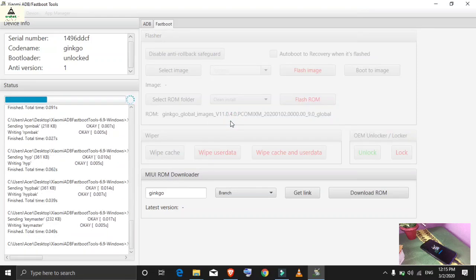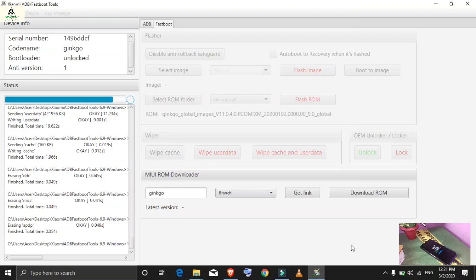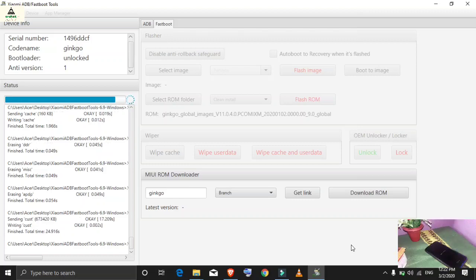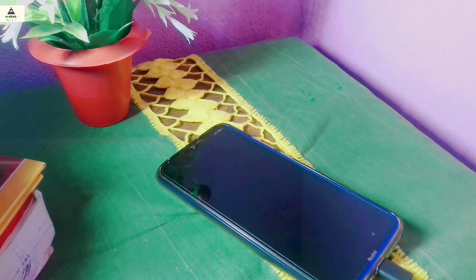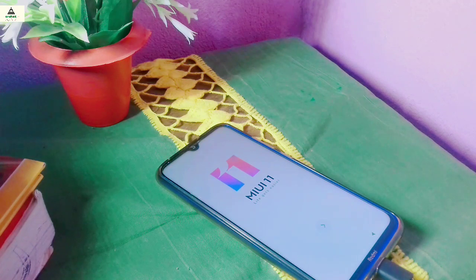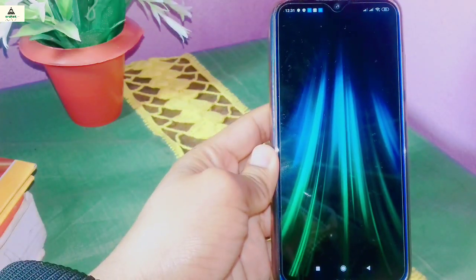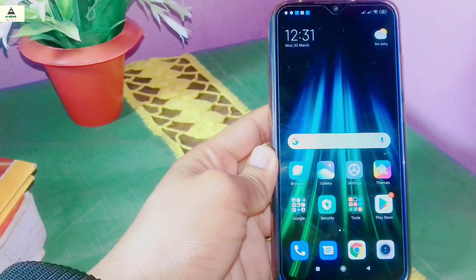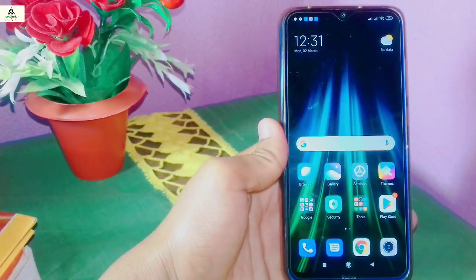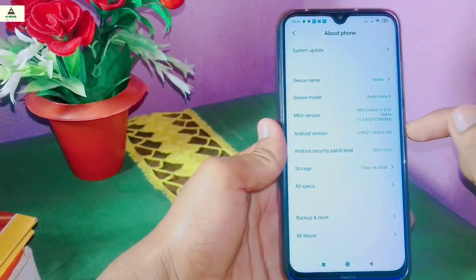Now the flashing process has started, and it will take about 10 minutes, so you just have to wait here, and I will fast forward this flashing process. When the flashing is completed, you will notice that your phone will reboot into the system. So it's completely rebooted, and now I'm going to skip the boot setup as well. Now it's done. We have successfully installed the fastboot ROM without using the MIFLASH tool. We used the Xiaomi ADB Fastboot Tools for this.